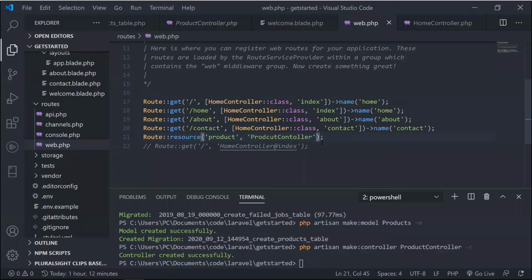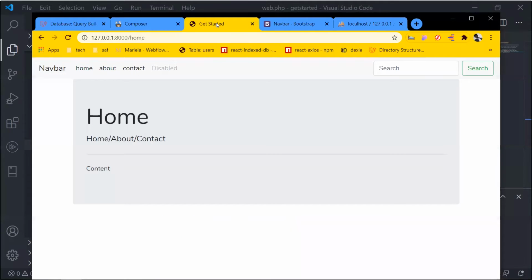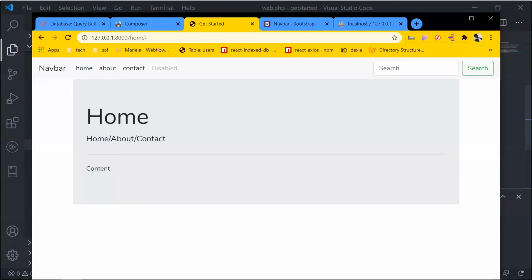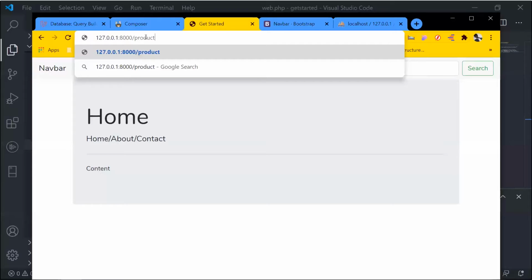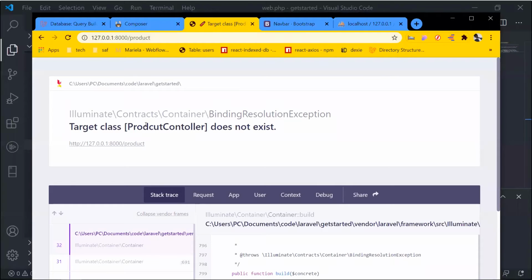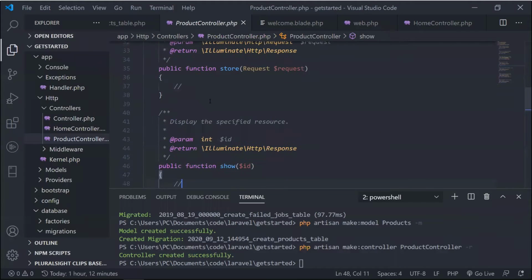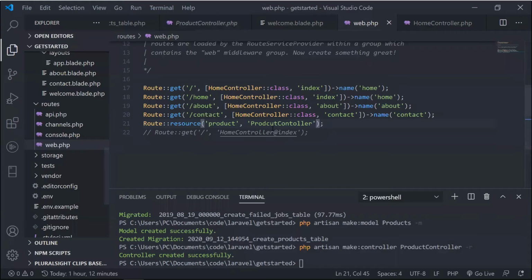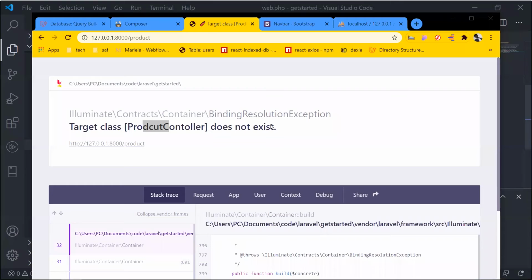What is correct? Product control. Good. So if we do product, yeah, product target class does not exist. I think the minimal program. Okay, yeah, copy, simple and okay. Target class does not exist.